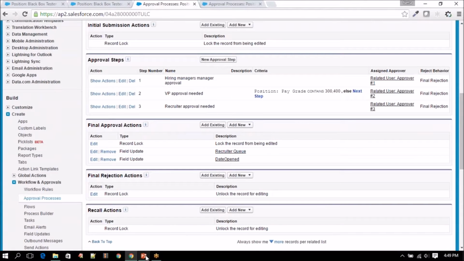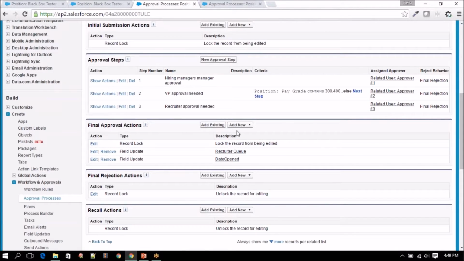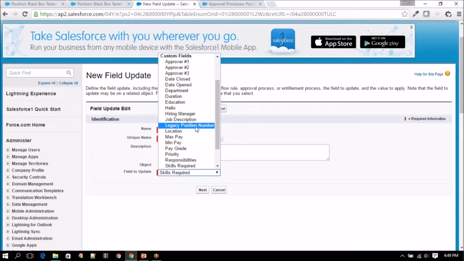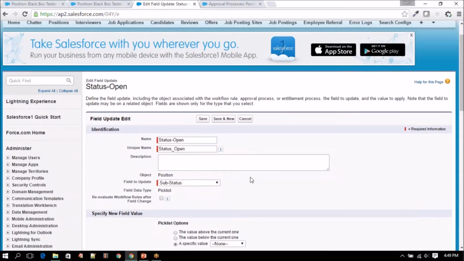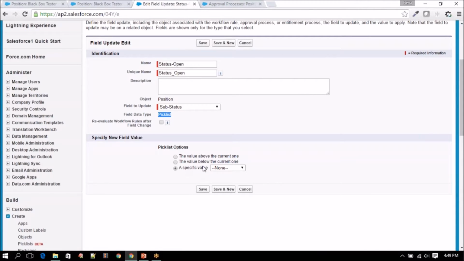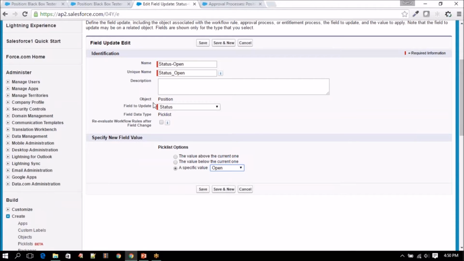Next, what we need to do in the final approval actions is set the status. Status to open, and substatus to approved. So here create field update again. What is the field we need to update? Status. Status is a pick list, right? So what is the value we need to set? A specific value. Field to update, status. What is the specific value we need to set? Open, right? Status should be open. Save.